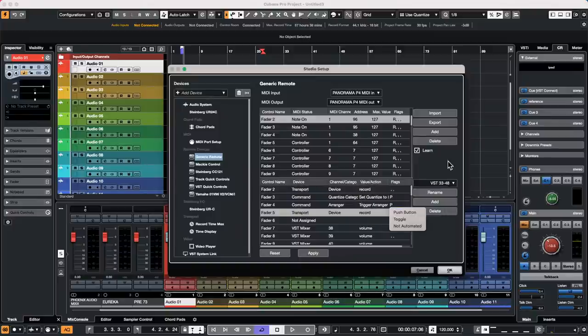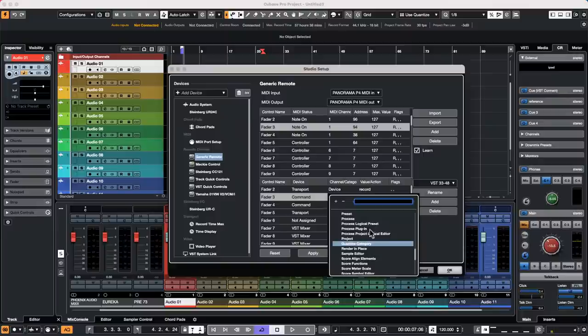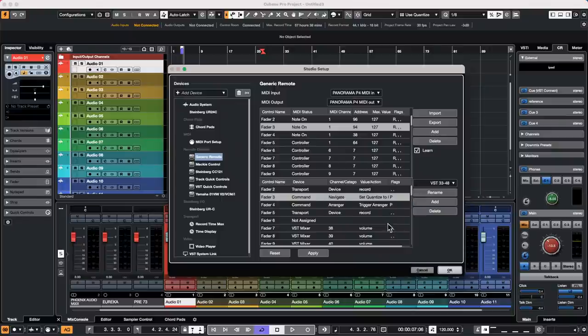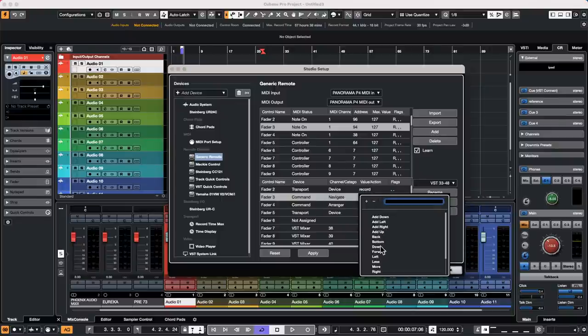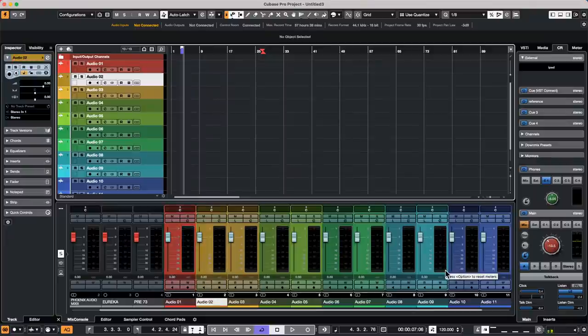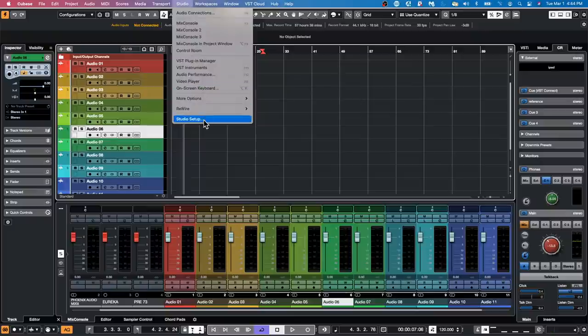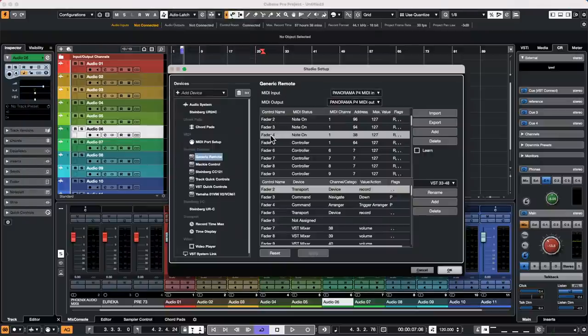Okay, so now I wanted the second note here. So we'll learn that note, and I want this to do a command. I think we could choose navigate, and let's navigate down. So as I hit this key, it'll just navigate down. And I could have a different key for navigate up. So let me just set another key here.